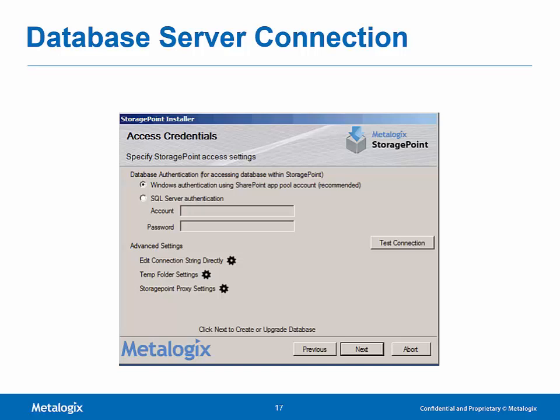Optionally, under Advanced Settings, you may edit the connection string, edit the temp folder settings, or enter the proxy server settings to connect to our licensing server. The temp folder will house all temp files during externalization. By default, the system temp folder will be used.